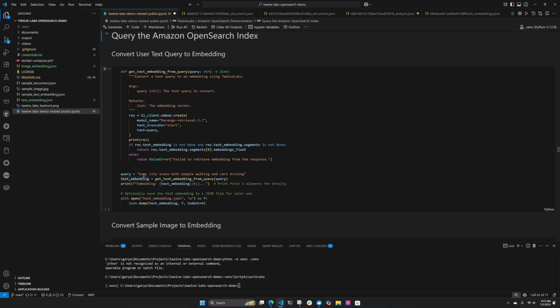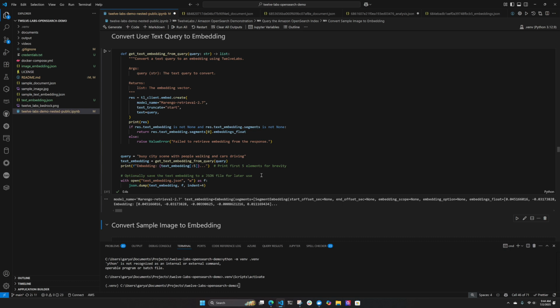I have this query, which is a text query, busy city scene with people walking, cars driving. I'm going to convert that to an embedding, because in order to do a semantic search, I need to search using an embedding. So I'm searching a set of embeddings. Each one of those embeddings represents a segment of a video. And the way I do that is turn my search criteria into an embedding. So I'm converting this query, this text, this string, into an embedding. You can see here just a sample of that embedding.